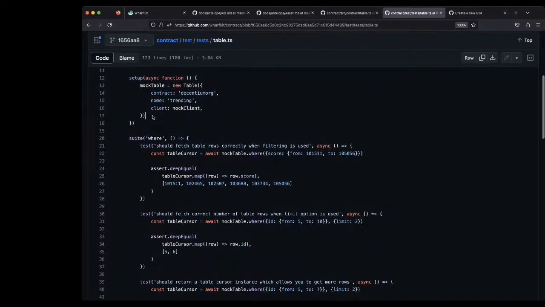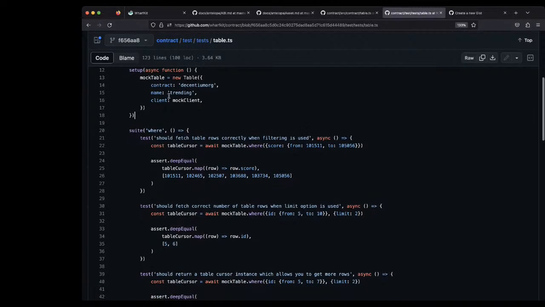Like I mentioned earlier, you can manually create tables. We're doing that in our unit tests because we're not testing the code generation at this point. So a developer can create a table manually. You specify the contract, the name of the table, and you give it an API client. And then once you have that table object, you'll be able to call things like where on it.